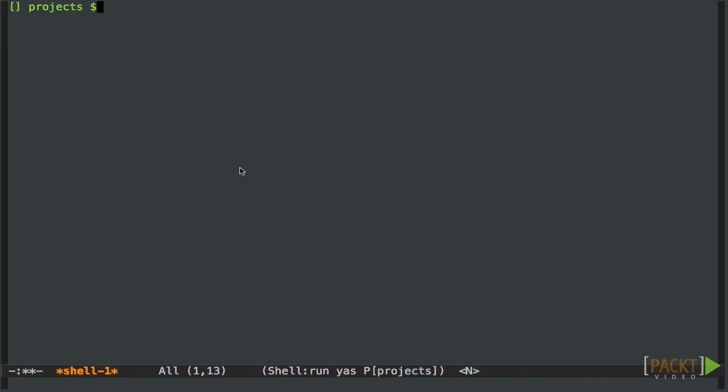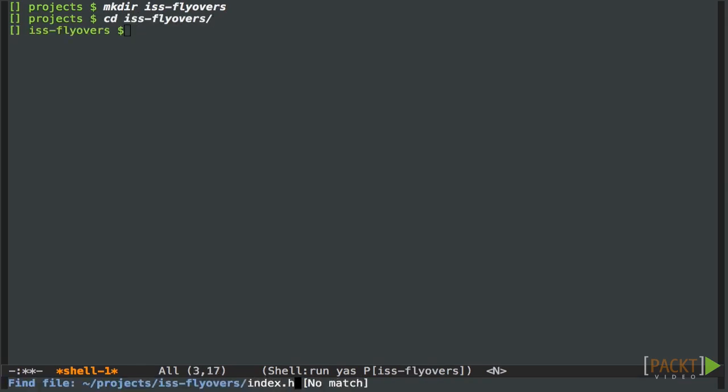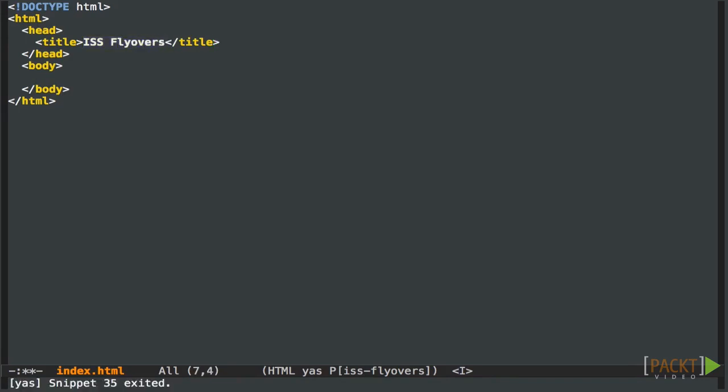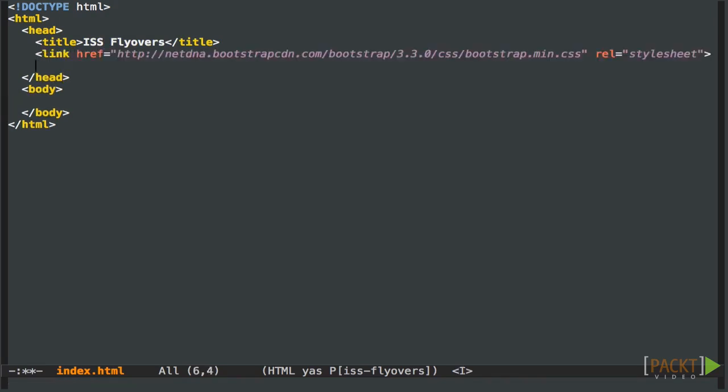First let's create a directory, and then let's switch into it. And we're going to want to create an HTML file. And in here we're going to put the standard HTML boilerplate, and let's set the title. Now we're going to want to include some CSS, and let's just use the Bootstrap CSS library just to get things going quickly. Let's add one custom bit of CSS.